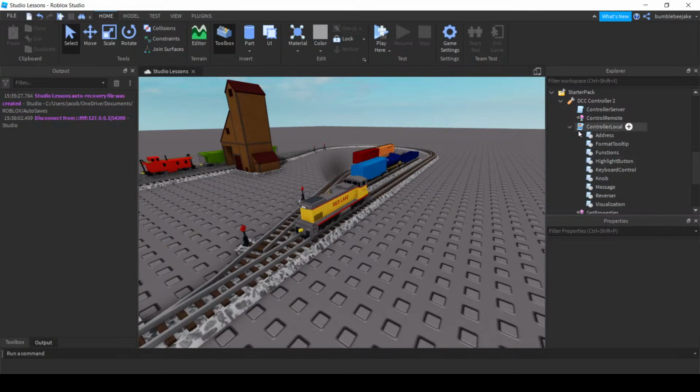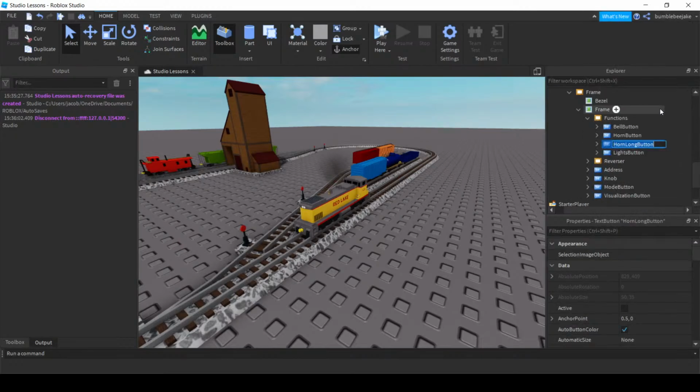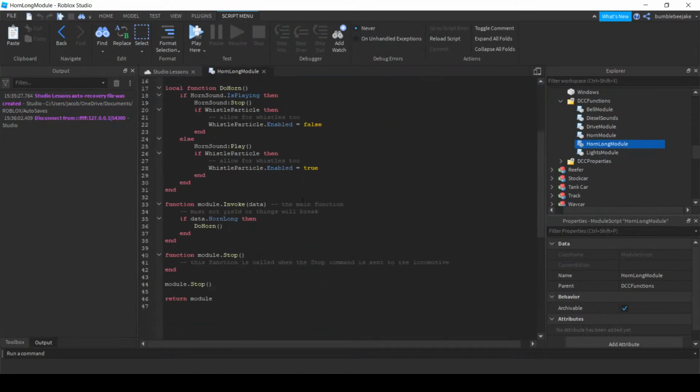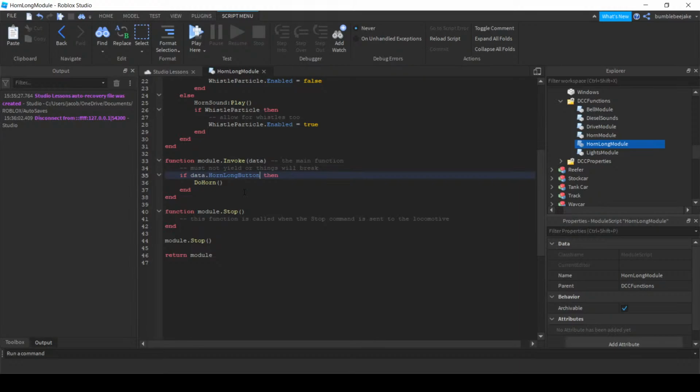What's wrong with this? Unless I misspelled this. Did I misspell the module? You're the bun. Horn long.